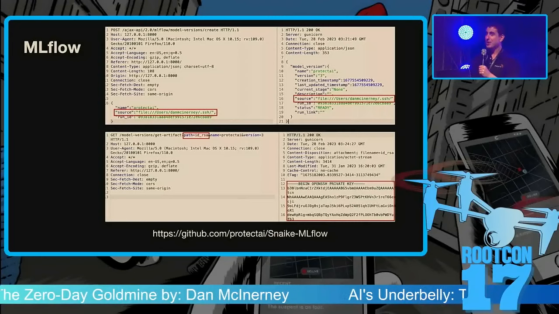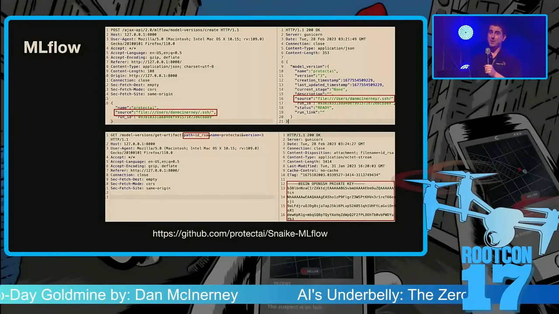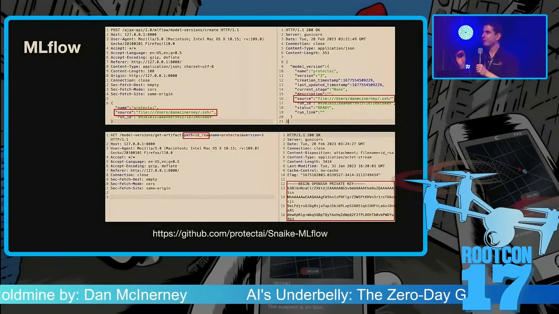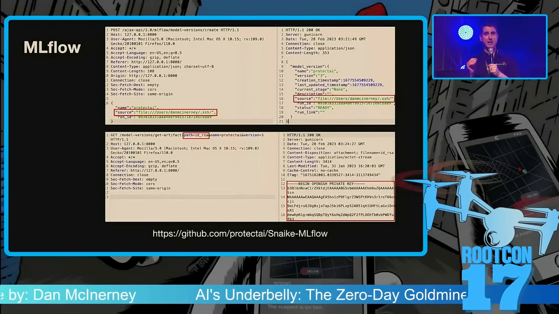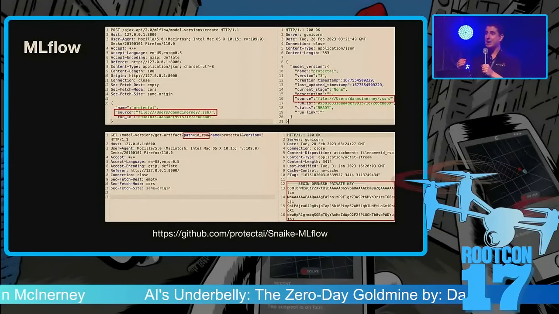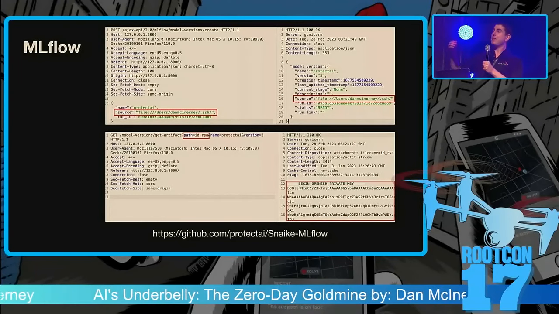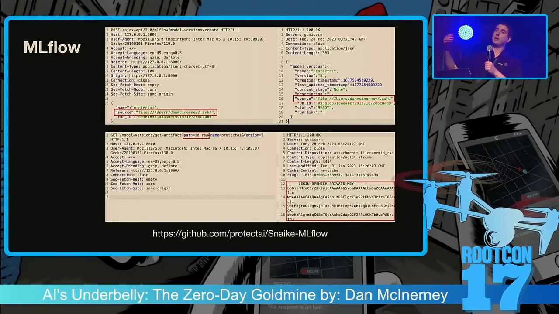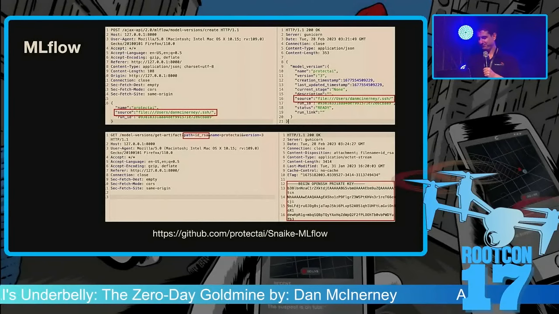And what can you do with MLflow? Steal any file on there. So not only are you getting high privilege SSH keys from the AI engineer, you're also getting high privilege cloud keys if it's set up to deploy and grab data from an S3 bucket.